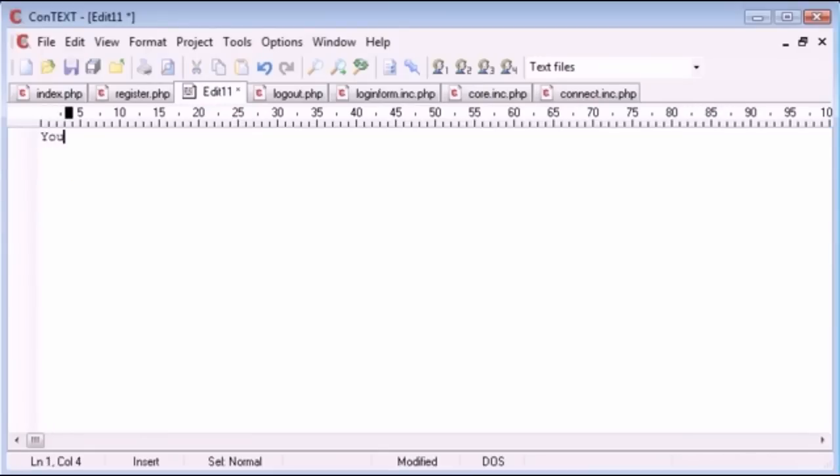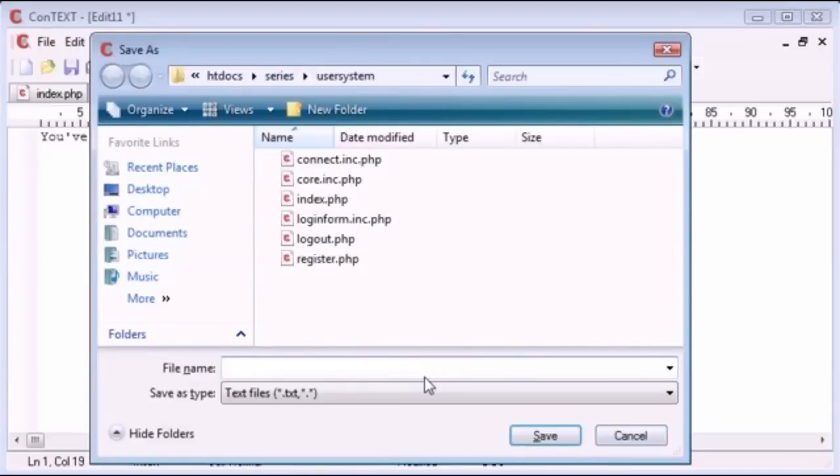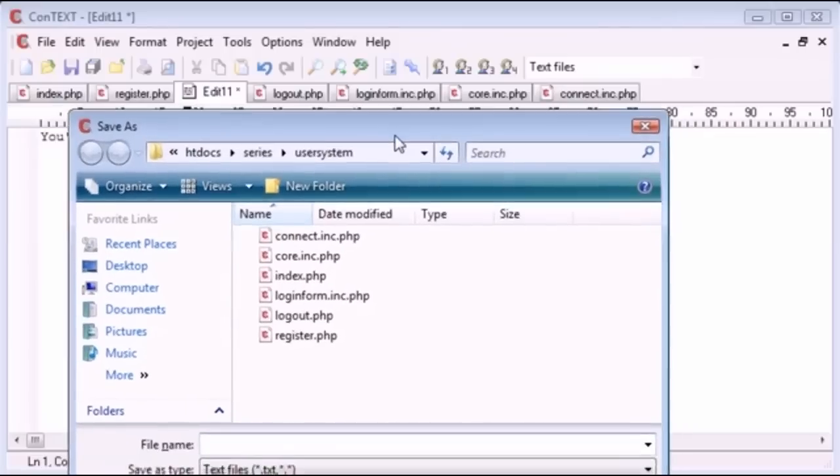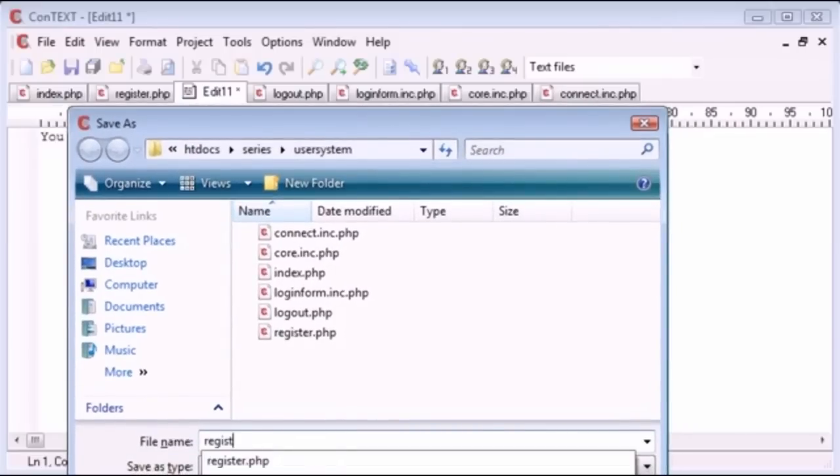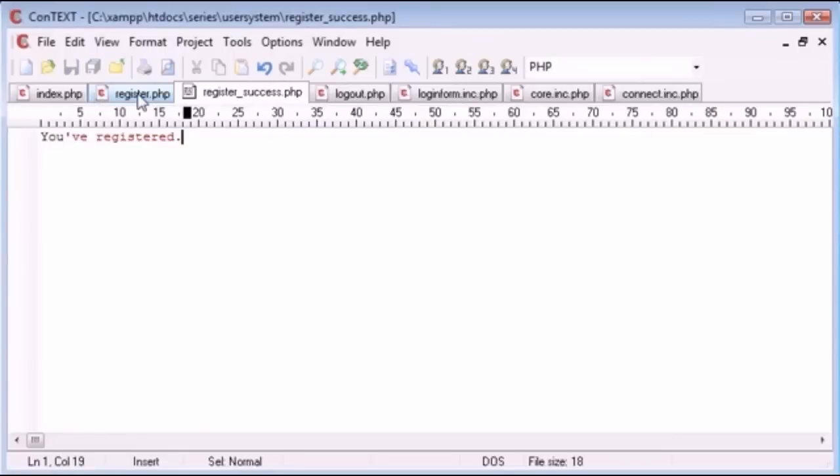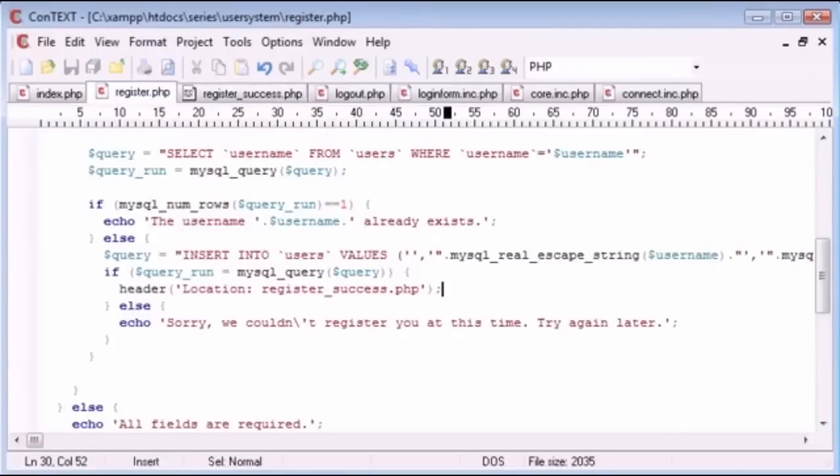So, you've registered. Let's just call this page, what did we call it? Register success.php. Okay, so that's going to be it for now. I'll leave it up to you guys to use your imagination on this one.